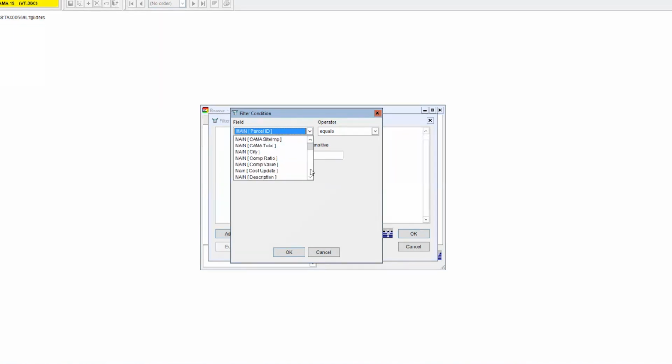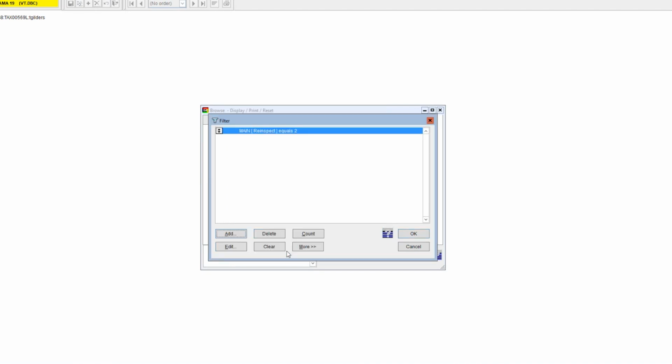So I would go down to reinspect, here it is. And this is equals or does not equal or anything like that. Okay, so we're going to say equals the yes. Remember that yes in the program, all yeses are equal to number 2 and all no's are equal to number 1. So I'm going to put a number 2 there and I'm going to save it.